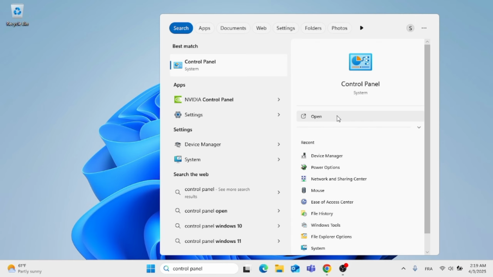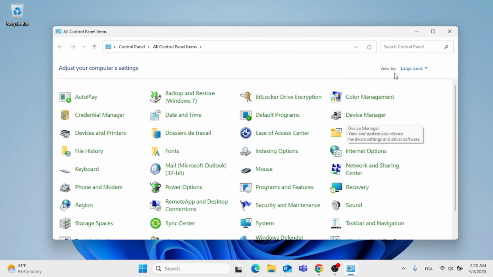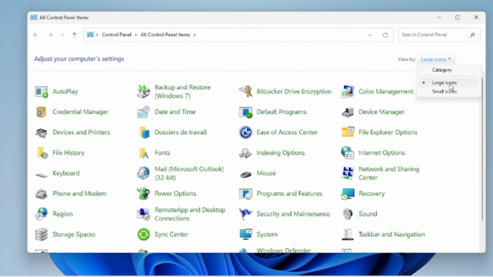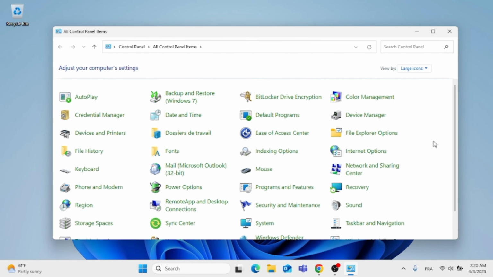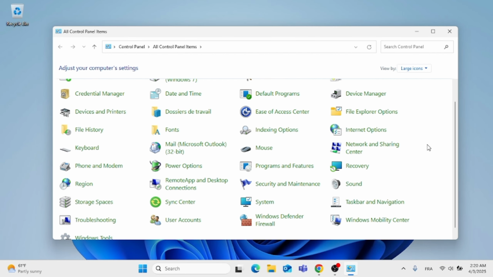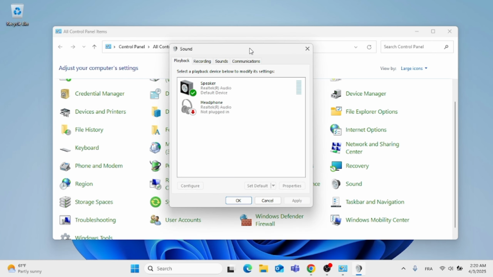Now go ahead, click on Open, and the Control Panel will open up for you. Just click on View by, make sure it's on large icons, and then just scroll down to find Sound. Just click on it. Now this window will open up for you.